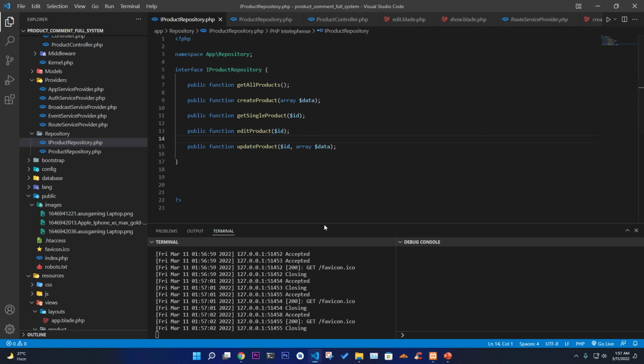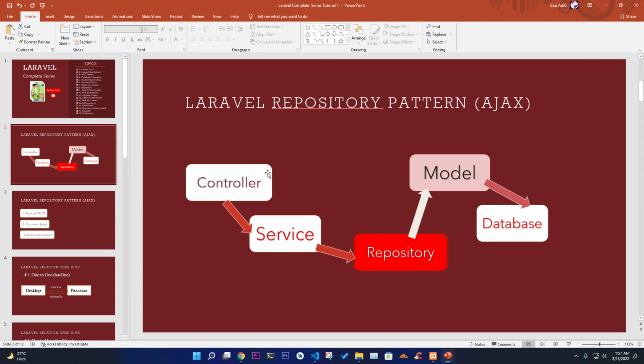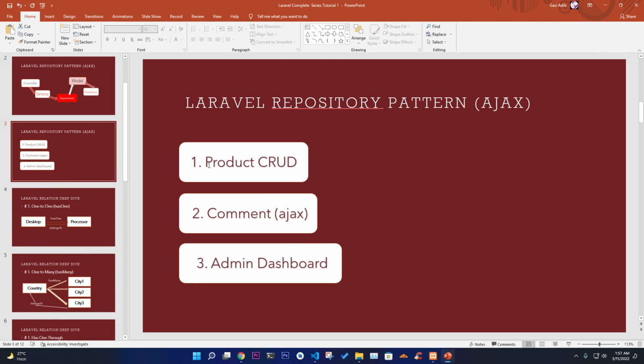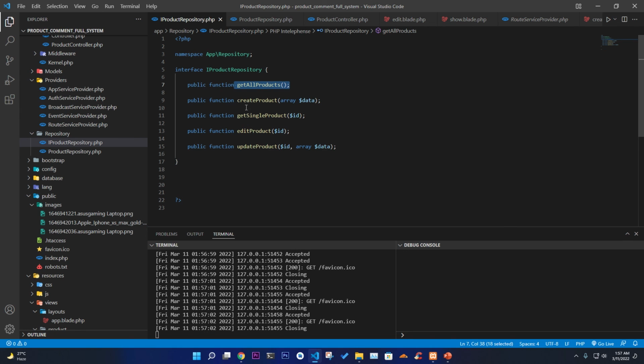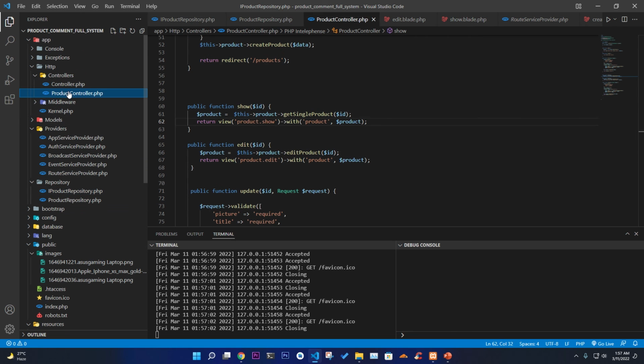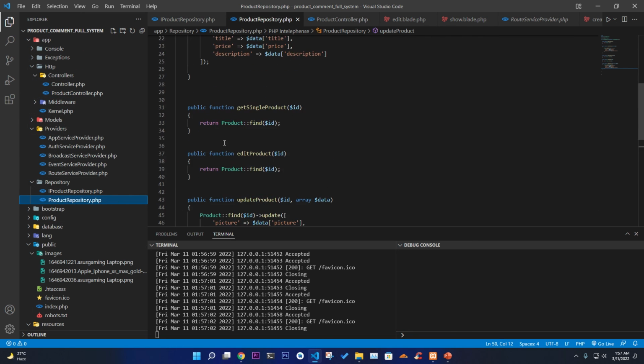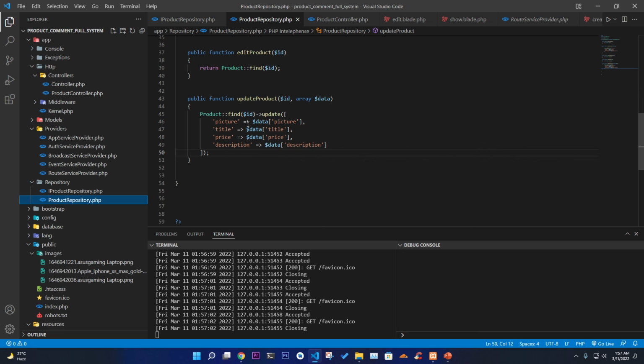So this is the main CRUD of part 1 that we completed here, which is awesome, which is the product CRUD. And in the next part we're going to work with Ajax and the comment section, because we need to put a comment section in it. Each particular product should have comments, and then we will implement the admin. So our first part is done with the product CRUD. I think that's all for it, guys. We just implemented getting all the products in the interface, create product, single product, edit product, update product, all of those things, and we implemented it in our repository. As you can see, we can update it, edit it, get a single product, and insert products. A lot of things that we did really perfectly.